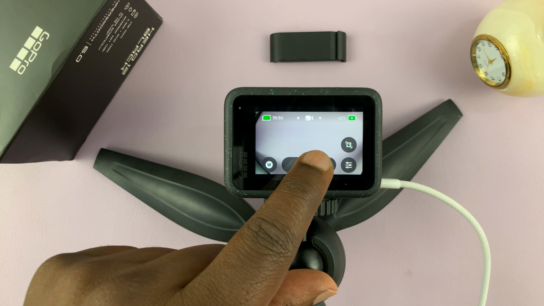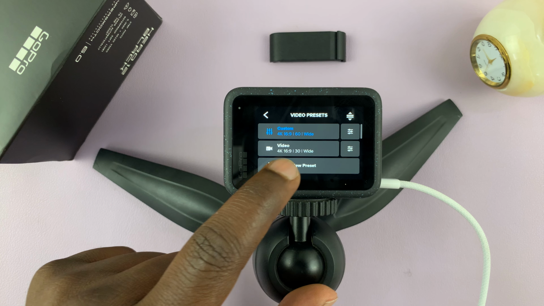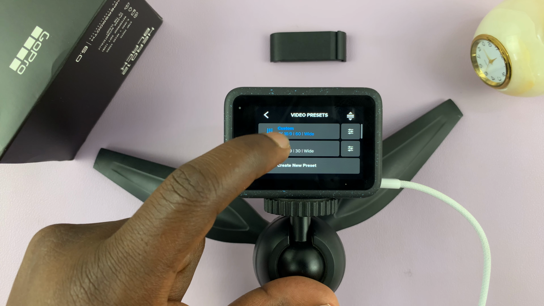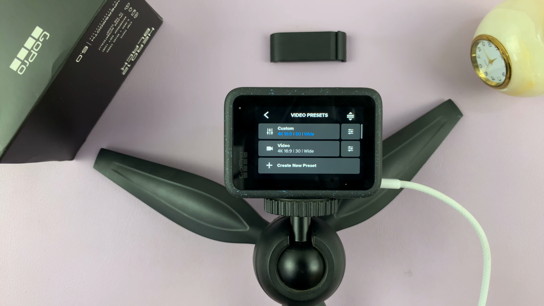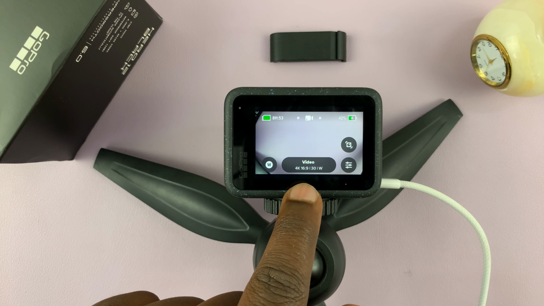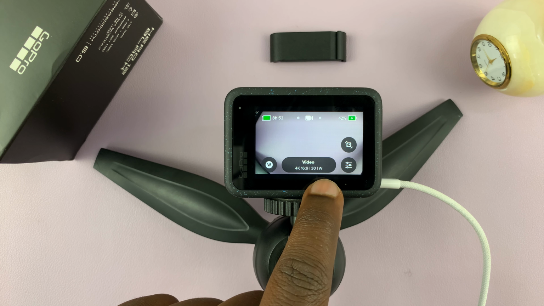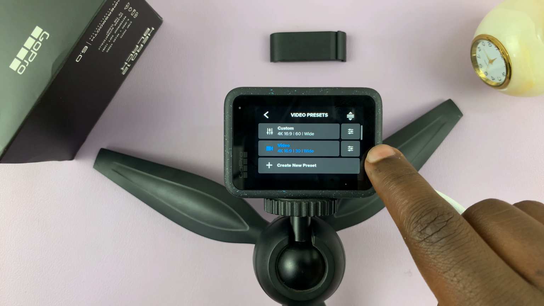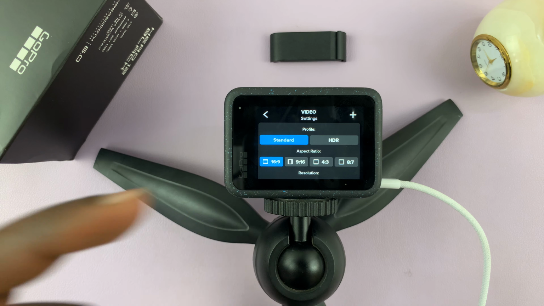So here, just tap on that, and as you can see, we have this video as the default. I just created this one a few minutes ago. This is normally the default. It's called video, and that's what you're going to see normally. So it's currently set to 4K, 16:9 aspect ratio, 30 frames per second, wide angle. So if you tap on that and then tap on this edit icon on the right side of that particular setup, you can actually change a few things.